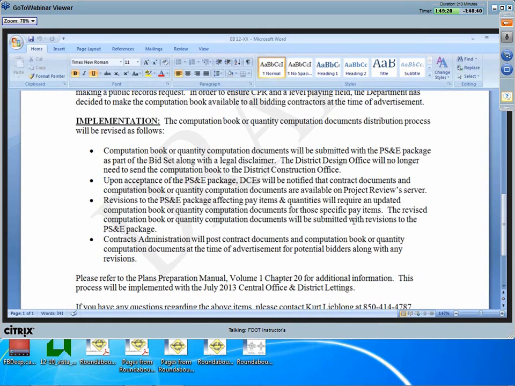There are other details referring to this process in Chapter 20 of the PPM, which we will go over in just a few minutes. This process will be implemented in July 2013 for both central office and district lists.